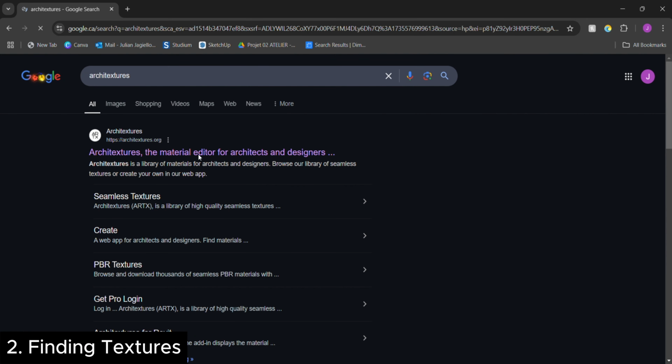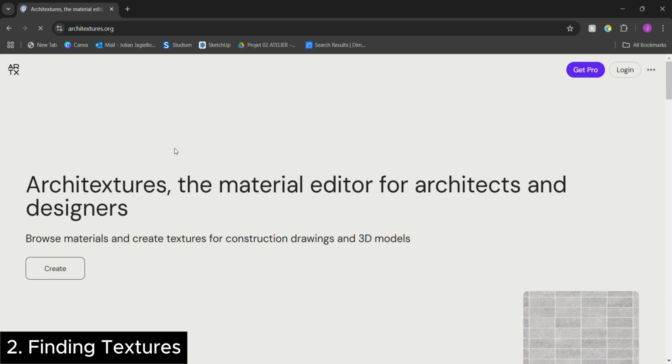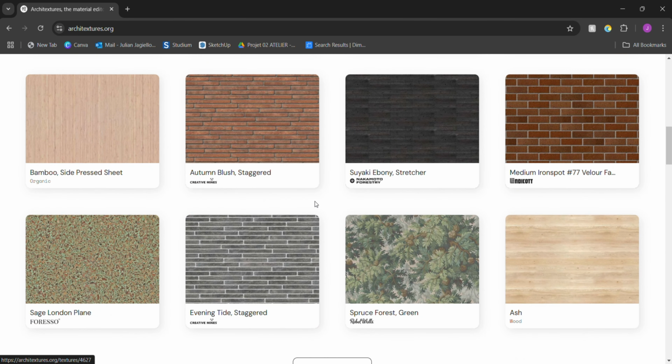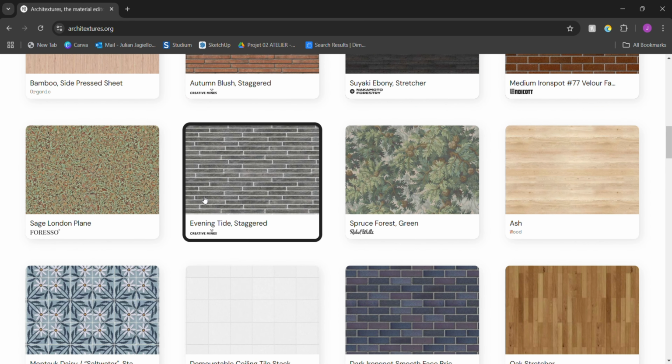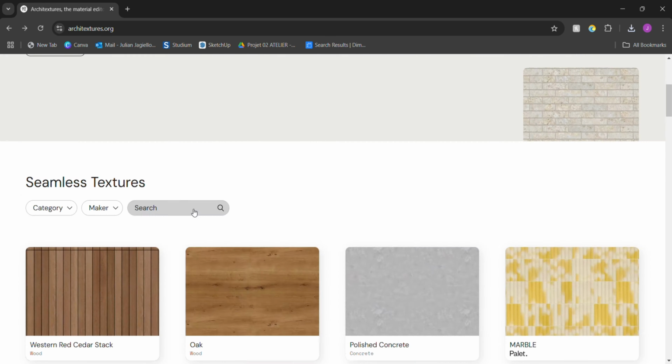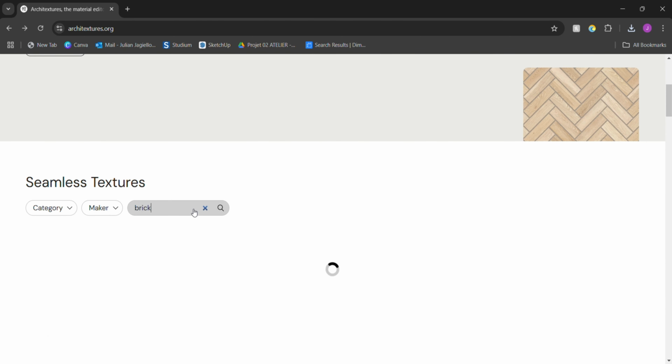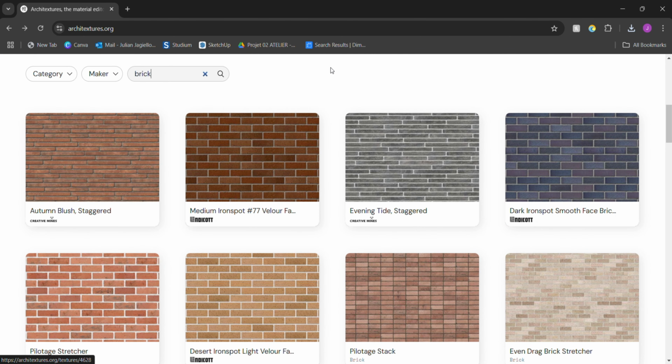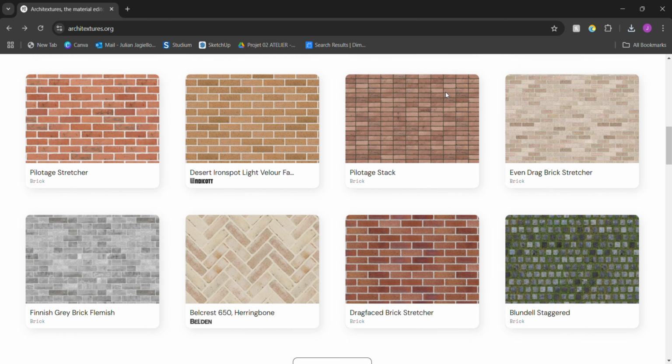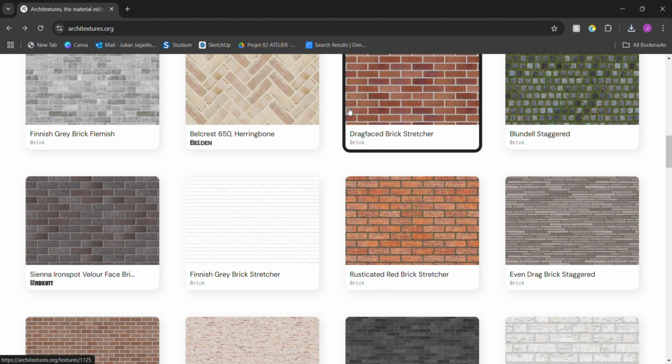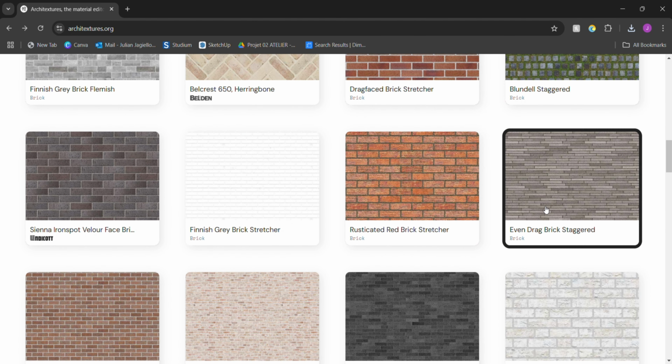All right, step 2, textures. So I like to use Architextures as a website that has these sort of limitless textures for any types of render. So they have a variety of materials. So for our project, we have brick. So there's a lot of variety, and the one I like, let's say it's the one on the right here.